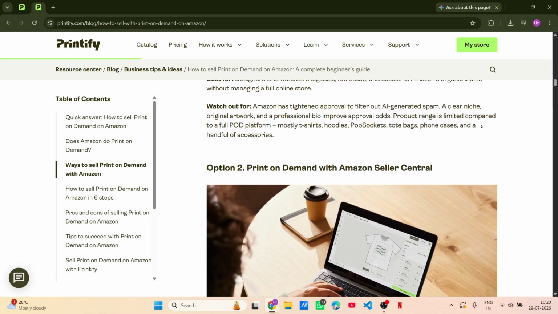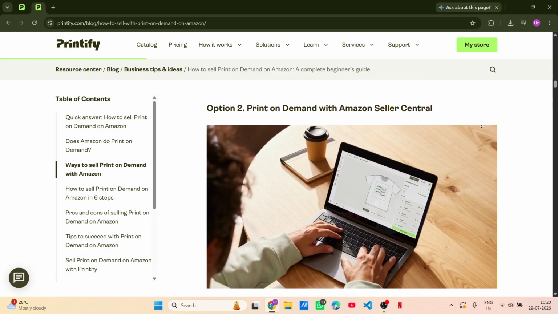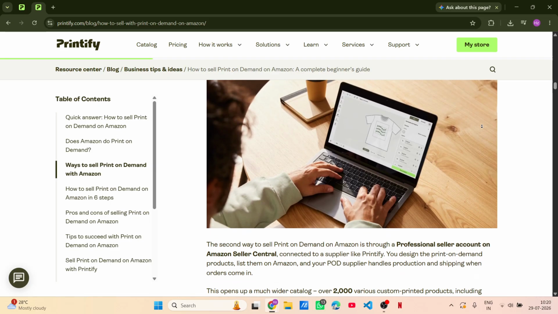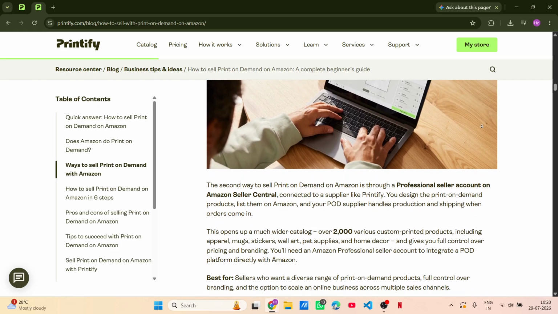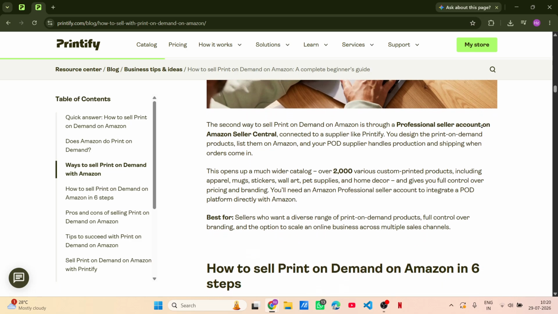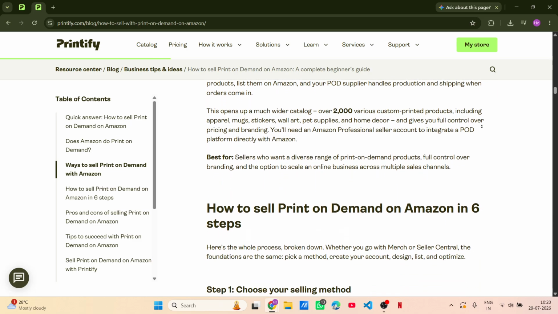To link Printify to your Amazon account, just go to the Printify dashboard and find the Manage My Stores section. Click on Add New Store, then choose Amazon. You will be prompted to log into your Amazon seller account and give Printify permission to manage your products. It's pretty easy, and they'll guide you through the steps.